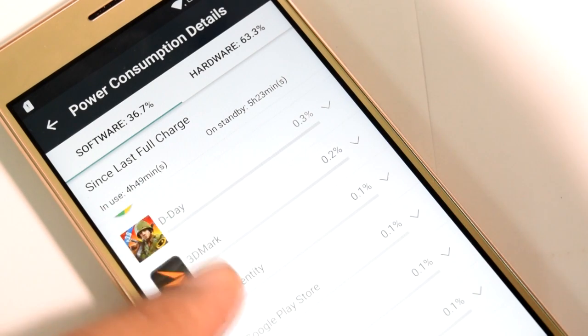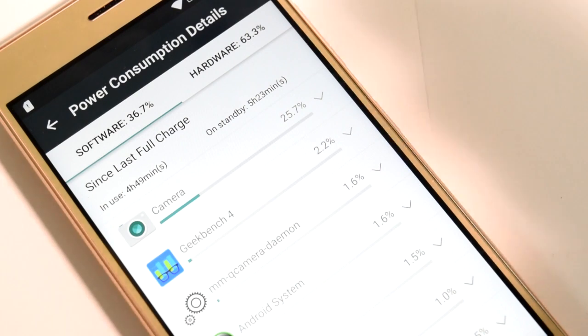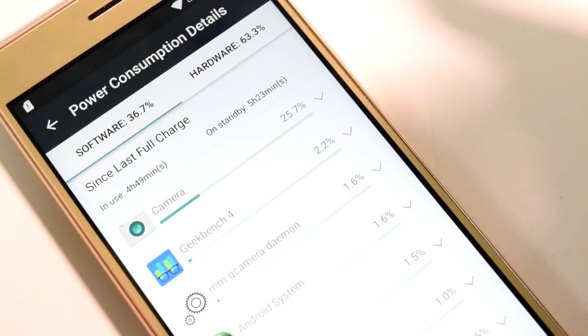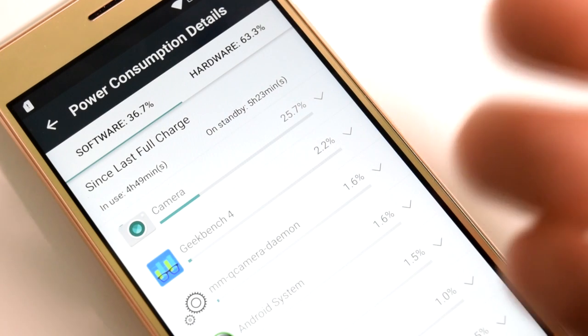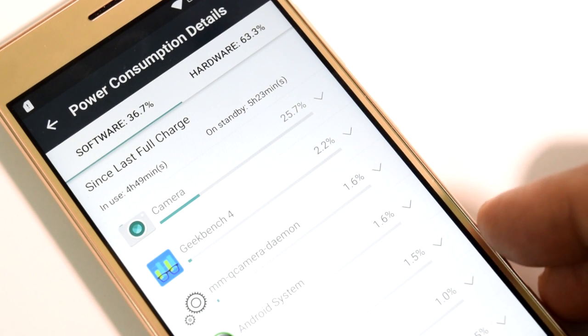Assassin's Creed has consumed some, D-Day has consumed some. The maximum was consumed by the camera, because of course the camera was in use a lot of the time. On standby you can see that it lasted for 5 hours and 23 minutes, and in use it is only 5 hours. That means the smartphone was in standby for very little time.